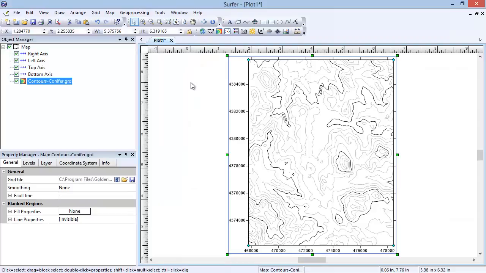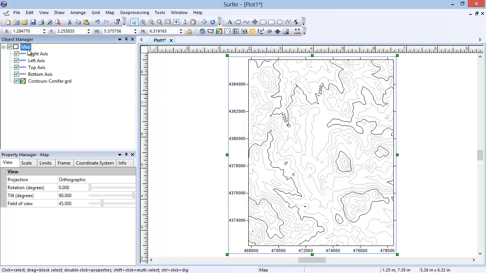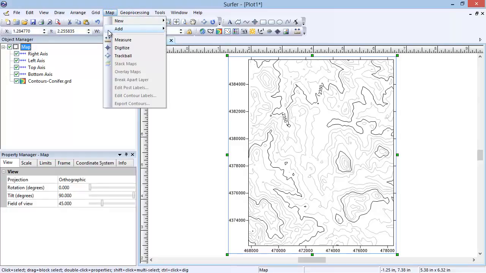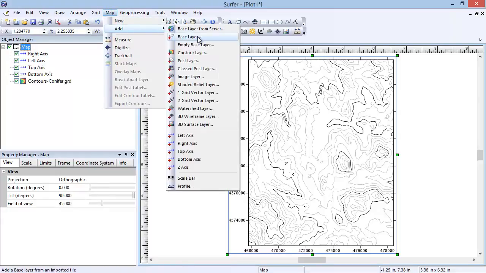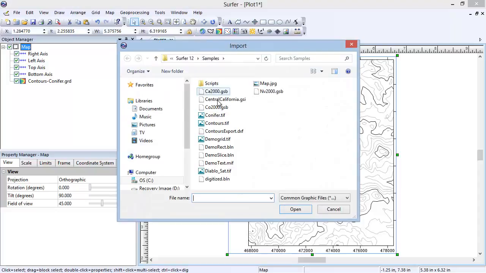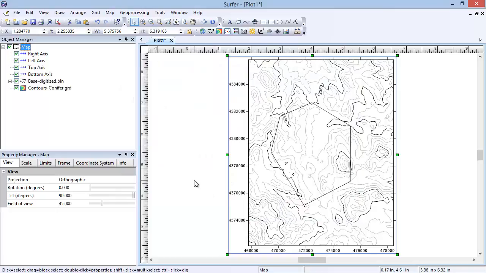Another way to verify the BLN file is correct is to load it in as a base map. Although this method is optional, it is an efficient way to confirm that the BLN file is in the right format and location. To do this, in the Object Manager, select the Map object. Click Map, Add, Base Layer. In the Open dialog, select the BLN file and click Open. The polygon defined in the BLN file is overlain on the contour map. Since this looks accurate, we are going to go ahead and blank the grid file.